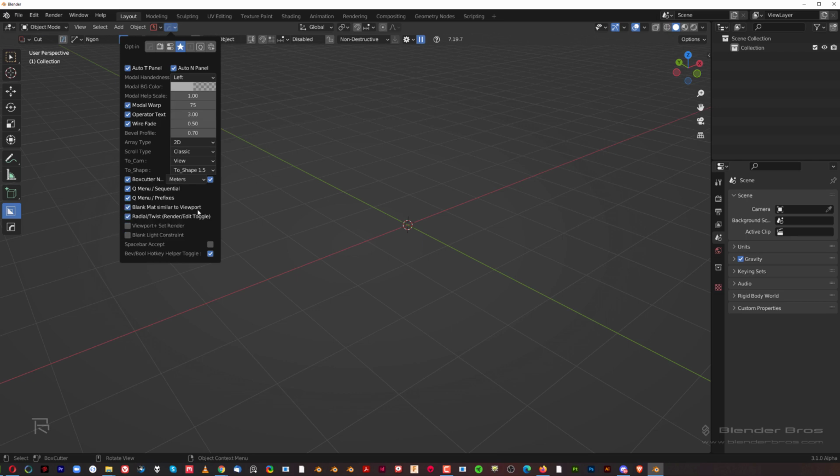The blank matte similar to viewport. What it does basically, it displays a similar kind of color of a matte in viewport as you have in LookDev. So it's kind of like to pre-visualize your stuff, okay?